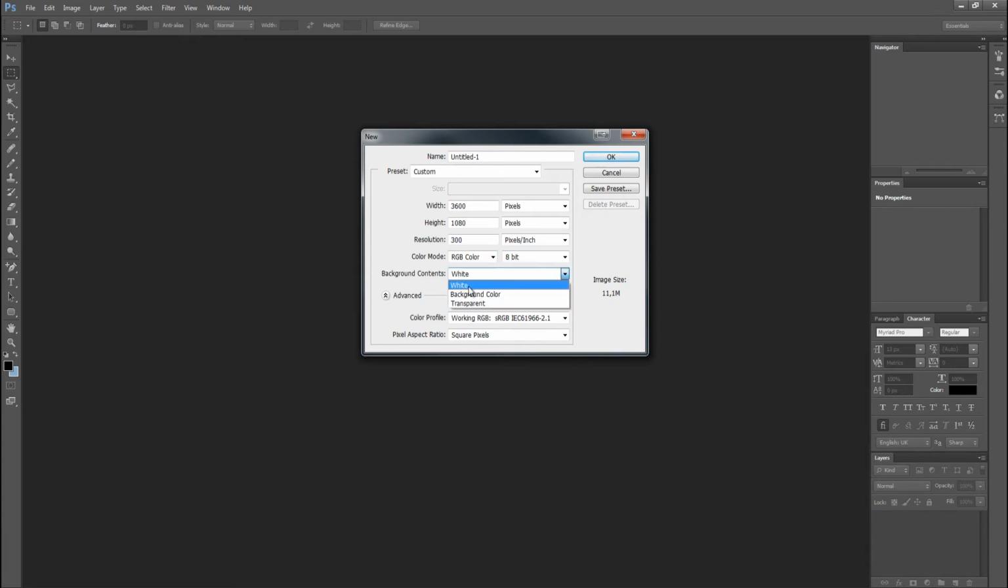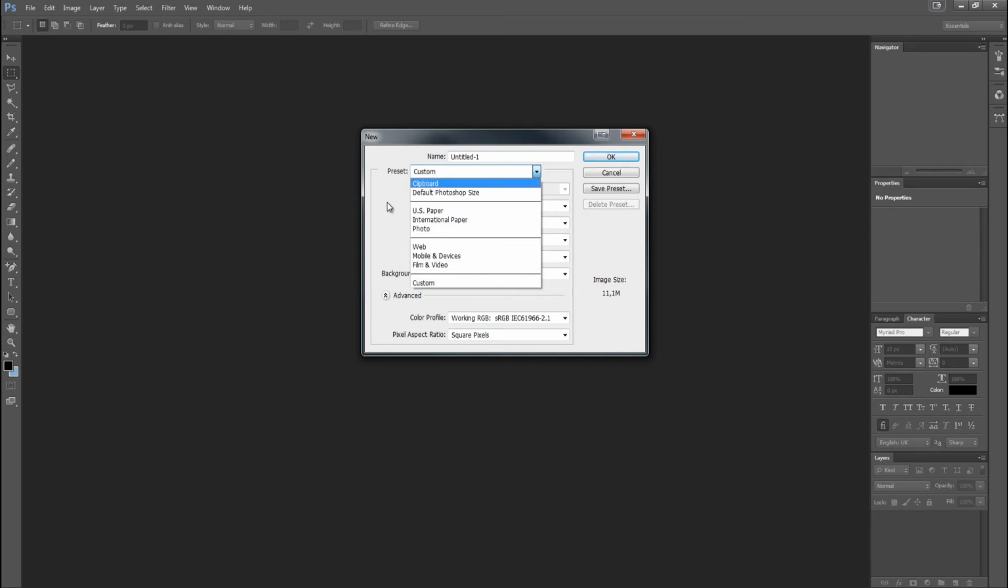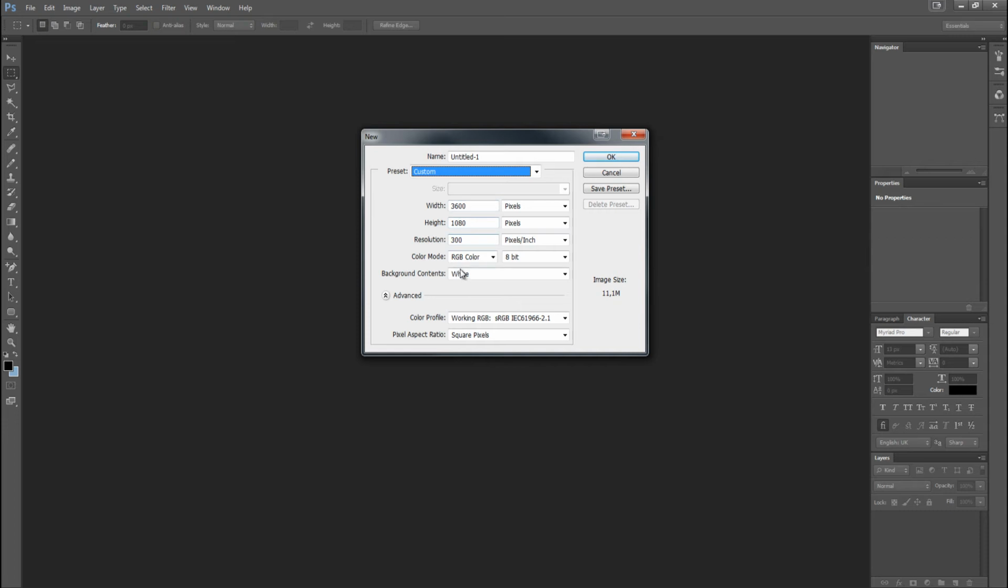Background content doesn't matter for now, we can always change this later. Color profile, I usually just leave this at the default. Same for this, I usually just leave it on square pixels. So you can basically use the presets on the top as well, but I think it's still important to know how to set everything manually and understand the logic behind it, basically.